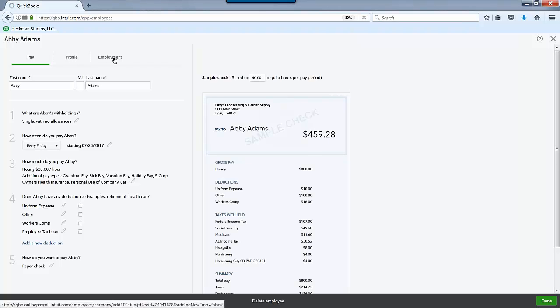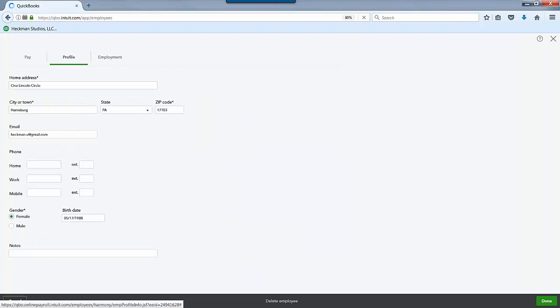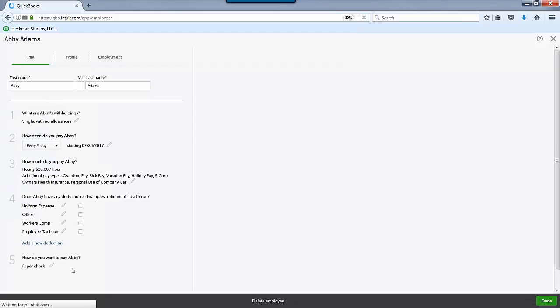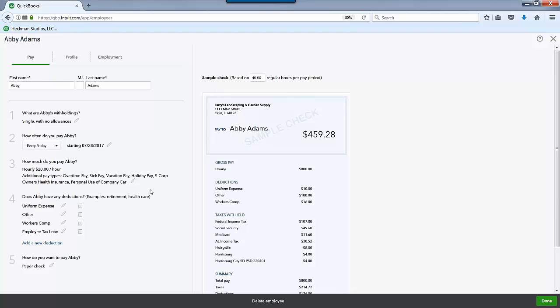I can also make updates to their profile and their employment itself. So if I need to do new hire reporting, if I need to make sure that I get an I-9 for this employee, I can get all of that filled in here as well. Coming back into pay, this is also where I would set up any extra deductions and contributions and things too.